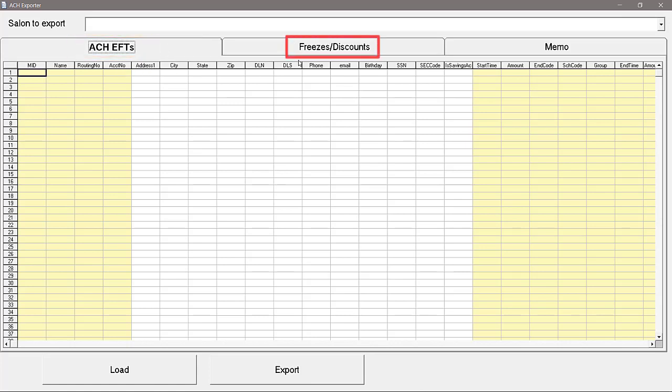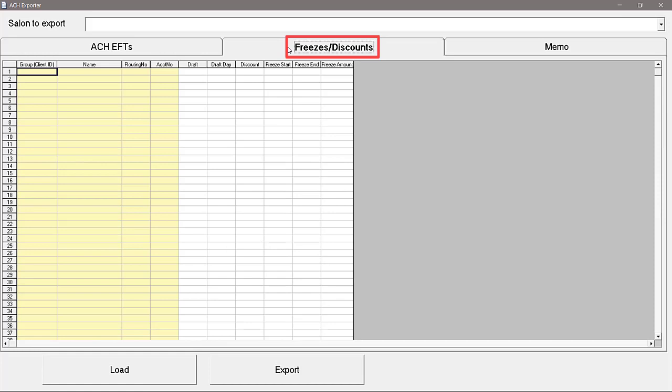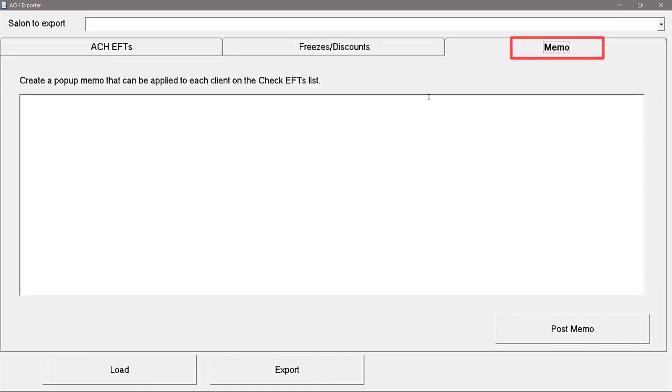The next tab is the Freeze Discounts tab. This tab will display the list of prorated discounts and freeze information as it relates to each in the ACH EFTs list. This only shows the clients who are frozen or have discounts. The last tab is the Memo tab. This tab will allow you to create a message and save it to the client's memo record. When the client is selected within SalonTouch, this memo will pop up.